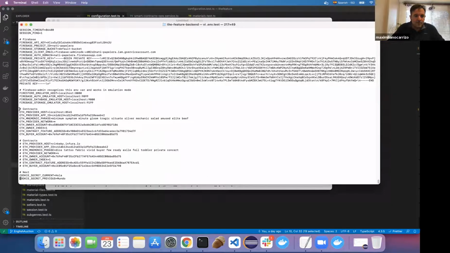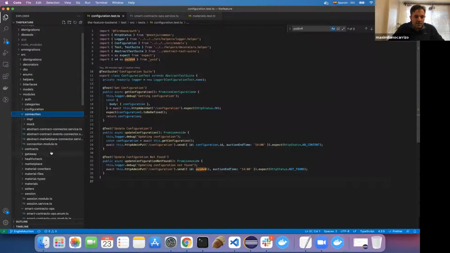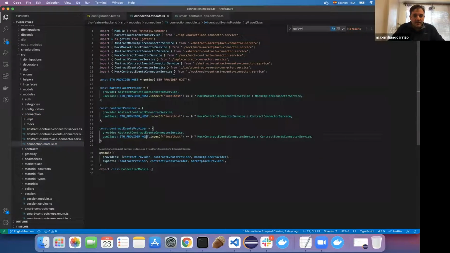I have two sets of variables here: one running against mocks on my local machine, and another using the remote services. They are the same variables, but in one case I hit localhost and use the mocks, and here I'm using the real server. In the code, I just added a very simple thing, which is a provider. Depending on the variable ethereum provider host, if it contains the string localhost, I run the mocks. If it does not contain the word localhost, I'm using the real API.